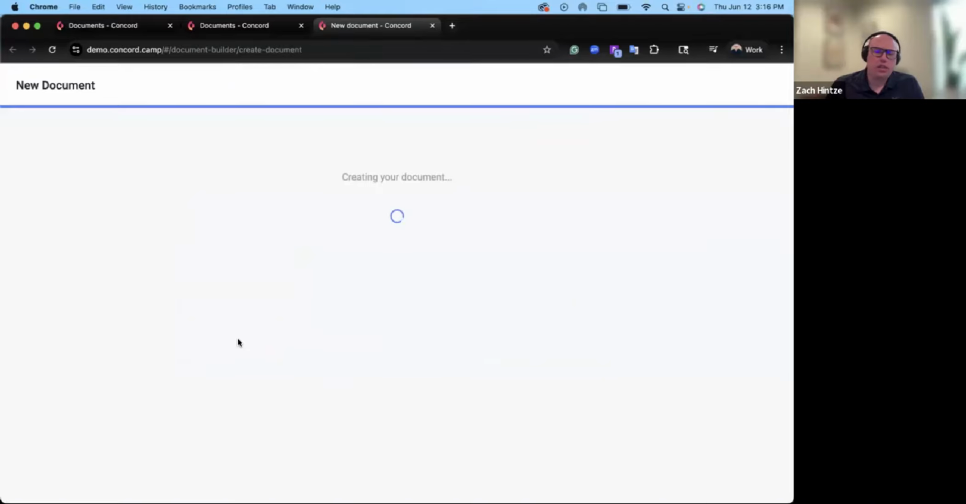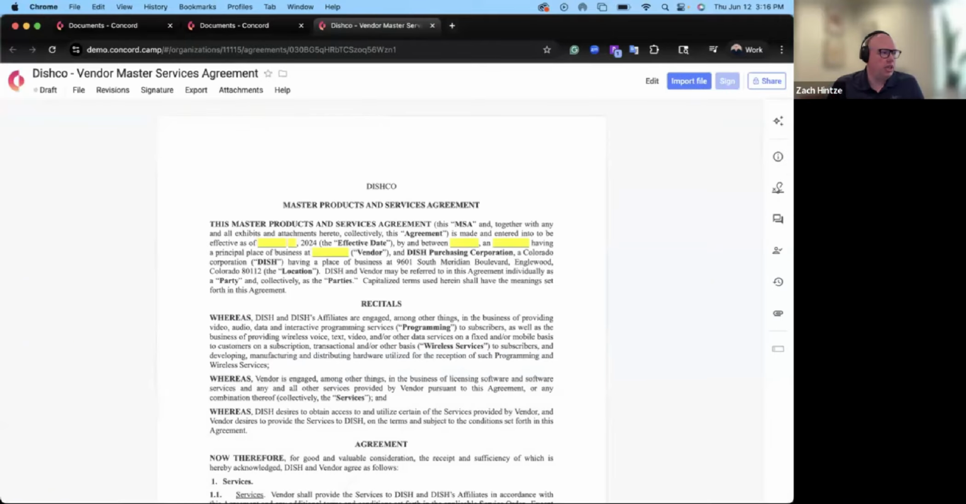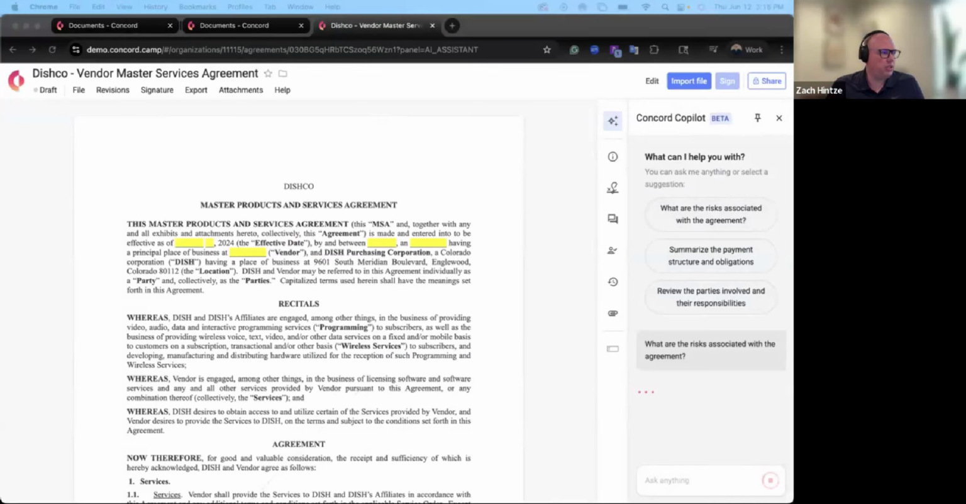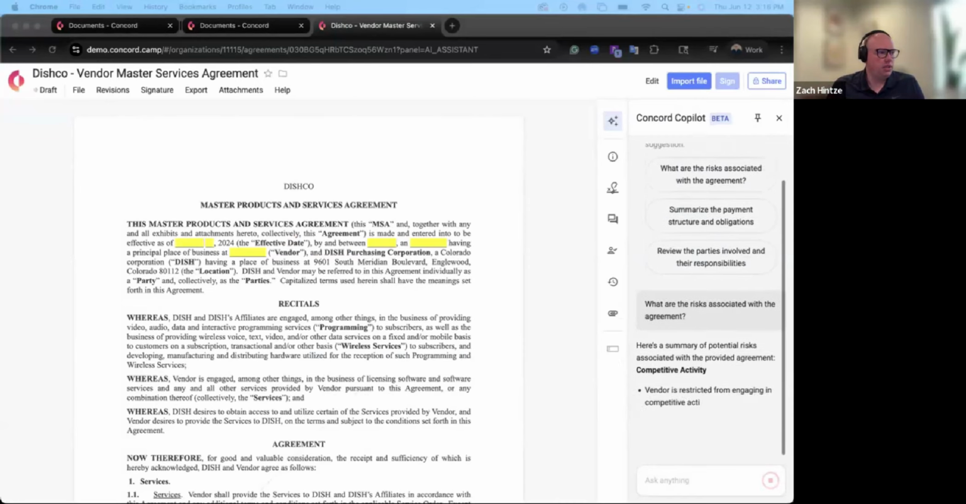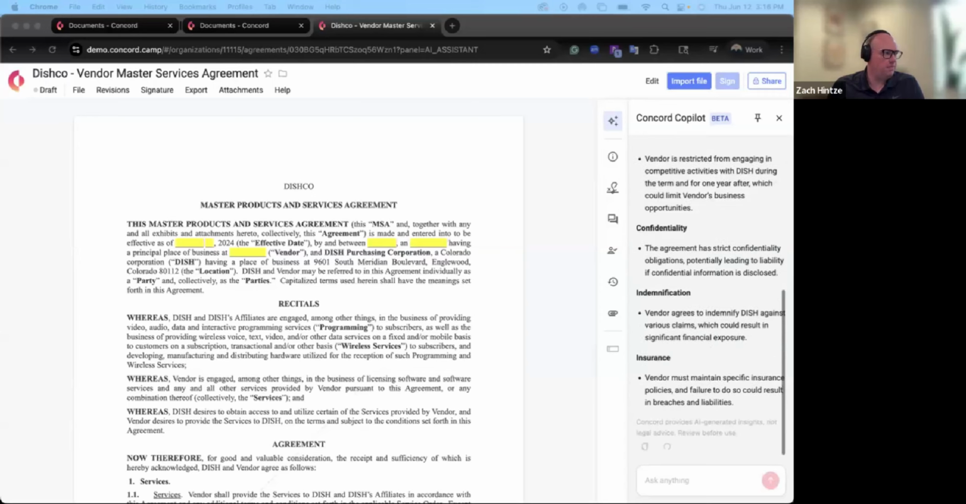So as soon as I get that document here, if I'm the person that's been tasked to review this, maybe kind of see what's in it, I can do that. So once again, I'm going to go into my Copilot. I'm going to ask it to tell me what the risks are that are associated with this specific agreement. I'm just coming over to my other screen so I can grab a few prompts here. And you're going to see the Copilot is going to give us some great information there.